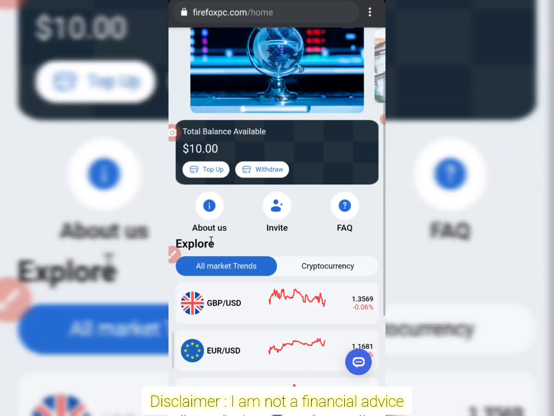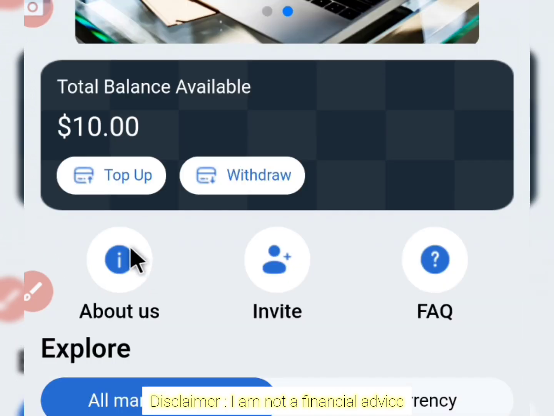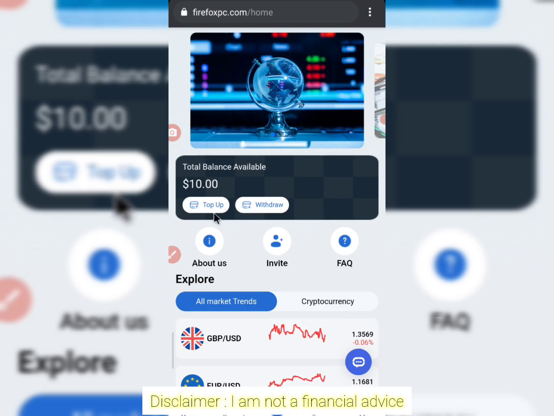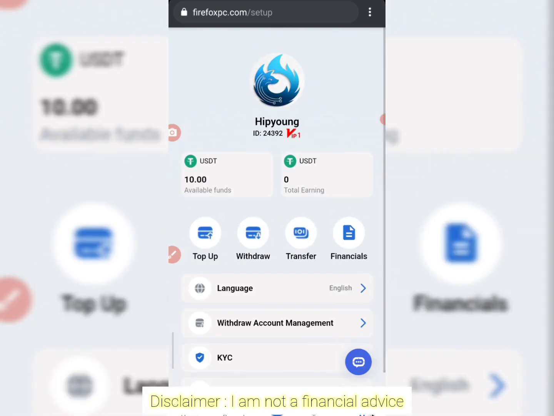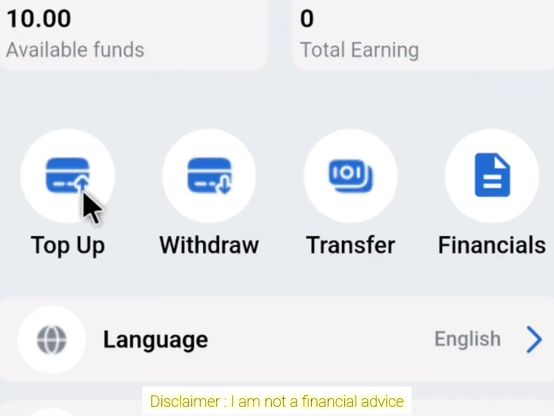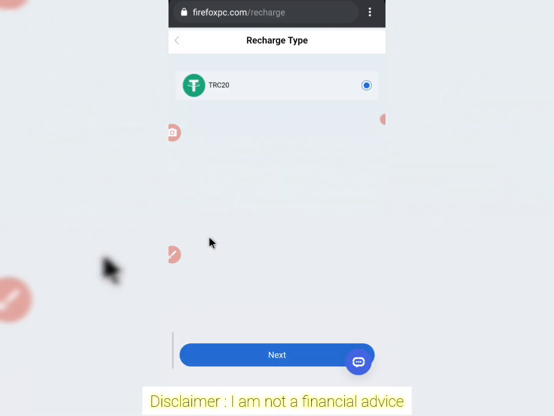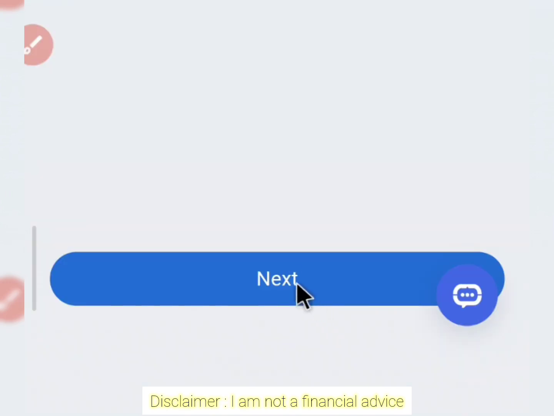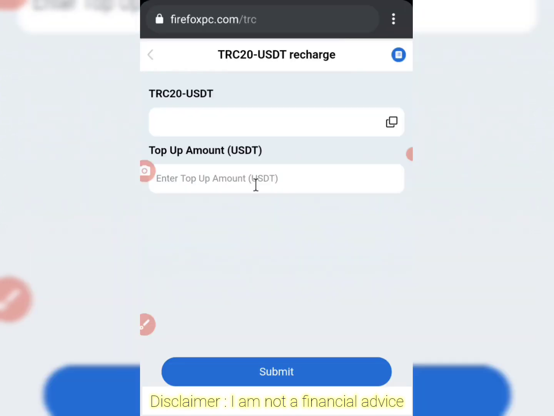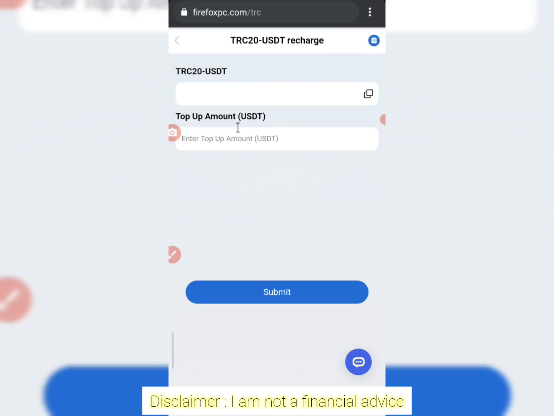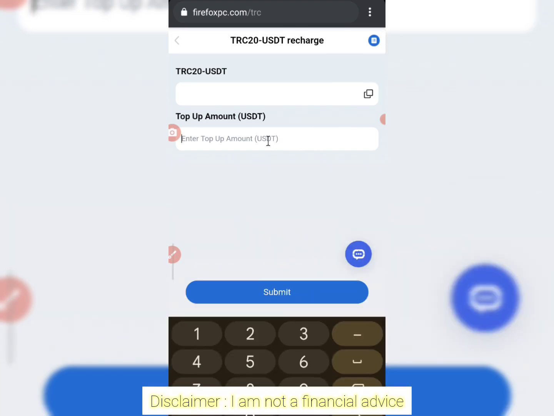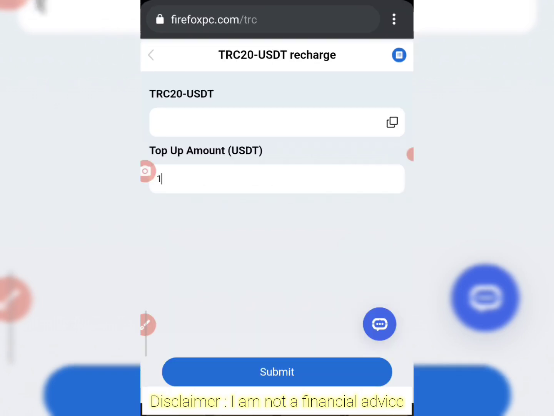To deposit, let's go straight into that. You click on top up on this side, or you click on mine. You're going to see the top up at this side right here. You click on it, and it's going to show you TRC20. Then you click on next. On this side, the contract address is not going to show yet. You have to input the amount you want to deposit first. So let's say $10, then you click on submit.